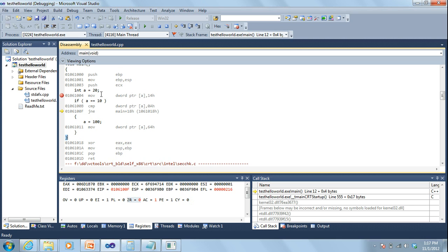So once again, we did comparison between A, which is equal to 20, and 10, which is equal to 0A. Then the result of the comparison is not equal to 0. Now we are doing a jump instruction which depends on this particular flag. So this JNE will succeed if 0 flag equal to 0. So this is not equal to 10. So we are not going to execute this particular statement and we are going to jump here.